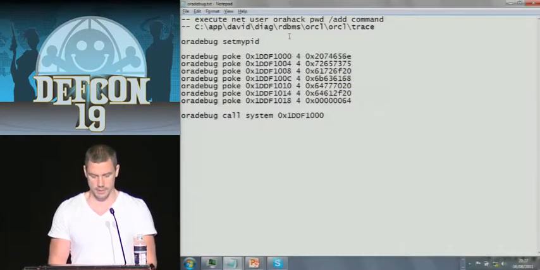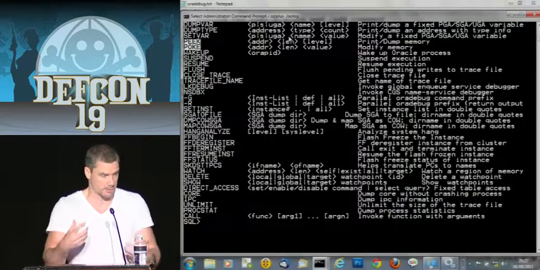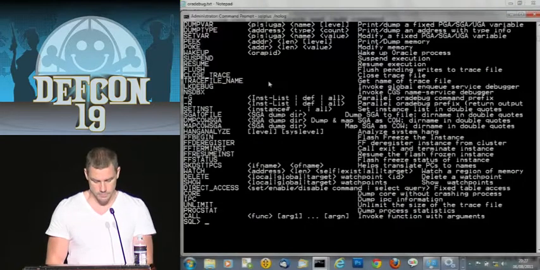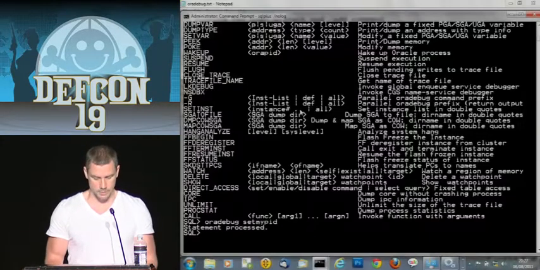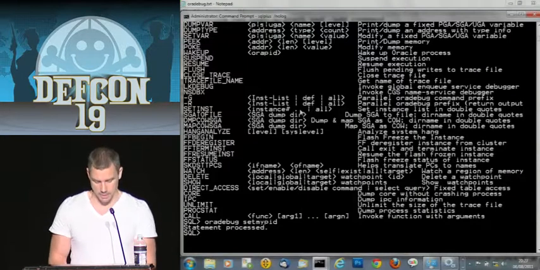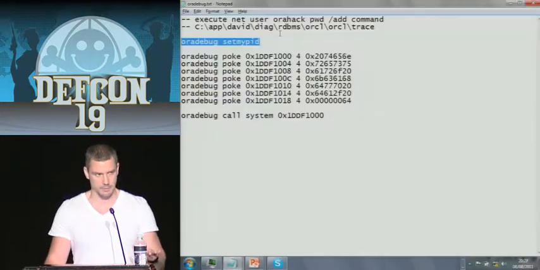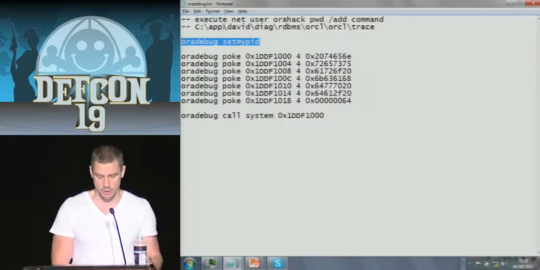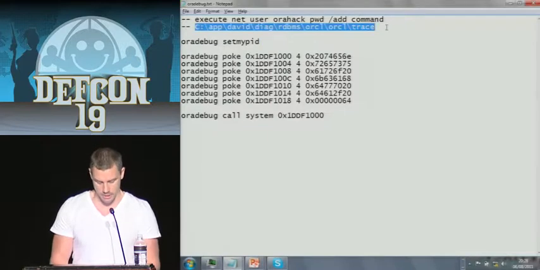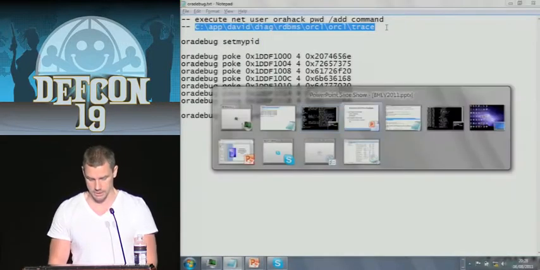Okay, so first off, we need to set the process ID we want to debug, and we're just going to use the process ID of my given process. So set mypid. One of the good things about Oradebug, well, let me rephrase that. It's bad that we can do this with Oradebug, but one of the good things is that anytime you use Oradebug, a trace file is created.